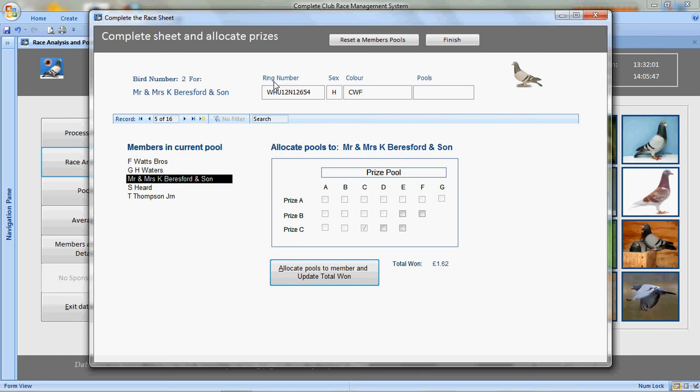So it would have been pulled all the way, but the only pools left remaining are D, E and F, which would be his 2 bird. So we'll allocate D, E and F and update, and you'll see it'll update his total.